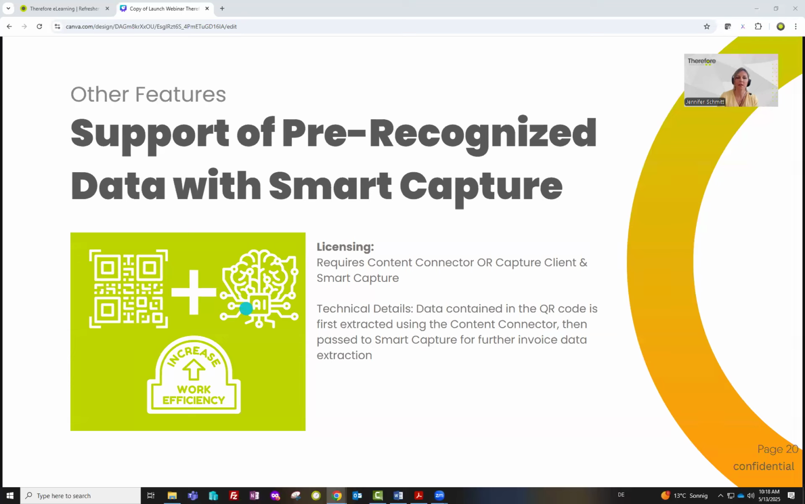Then we're using Smart Capture, which uses AI, and these two combine to extract the maximum amount of information from those invoices. So the licensing requires either a Content Connector or the Capture Client plus Smart Capture Extractor. And it basically just combines the two. The way the use case would be is, say we're using the Content Connector, invoices arrive to a mailbox, it's monitored by the mailbox, then the Content Connector extracts the information that's in the QR code because the Content Connector can already do that.